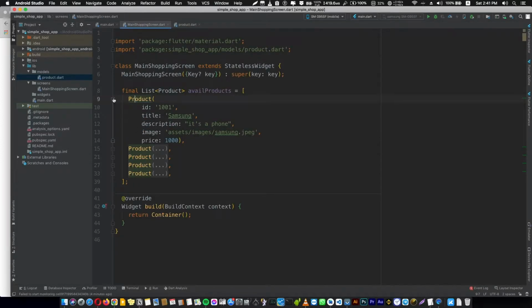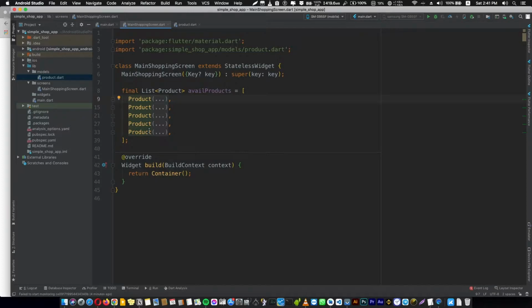Of course, in a real app or real situation, you will get the data from either a database or an API. Let's not talk about this right now. Let's work on our main shopping screen here. So I will add the safe area and then a scaffold widget.